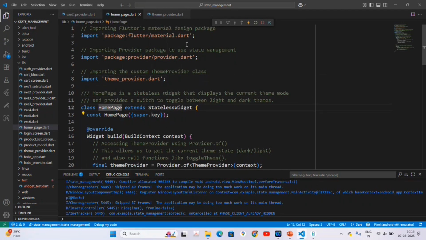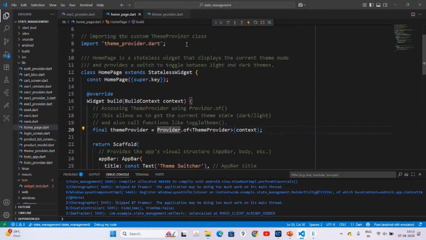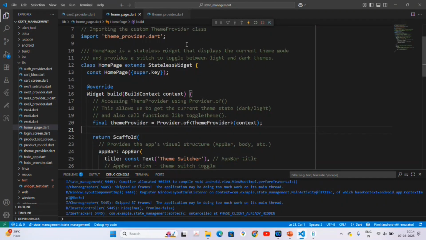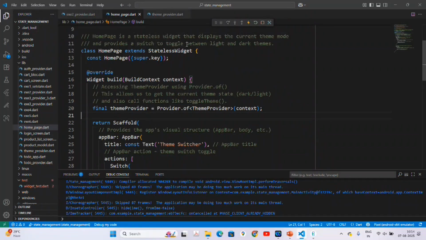Then this is the HomePage screen, which is a stateless widget. This is my constructor, and inside that I must write the build method. Inside build I access the theme provider using the Provider.of method, which allows us to get the current theme state, which may be dark or light, and also call functions like toggle theme. So this is a themeProvider object which is set with the Provider.of method, and this is my class name that we have already defined. It will create the ThemeProvider object. Now using this object we can call that method. Inside build we must return a widget.